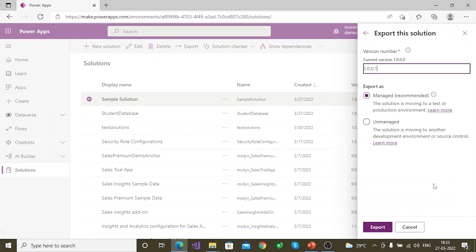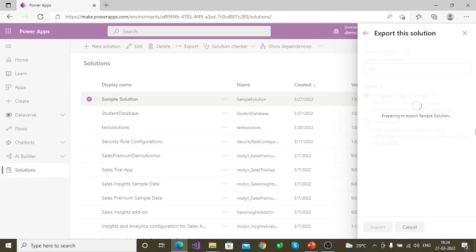So you can click on next. You can see the version here. As you see here, managed is in brackets, it is recommended, since the solution is moving to a test or production environment. If you're moving it to a test or production environment, you always move it as managed. If you have two dev instances, in that case you can take it to the second dev instance as an unmanaged one, and later export as managed. It's always recommended that you take it as a managed solution. So I'm exporting it.